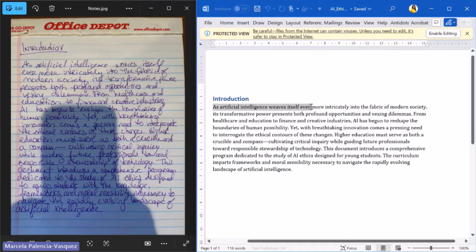I can see "as artificial intelligence weaves," and that's exactly how it started. It got great information out. Again, I feel like this handwriting is a bit messy. It is still going to put it as accurate as possible. Again, it is not perfect. You always have to review, but it's still a far better job than having to type it yourself.